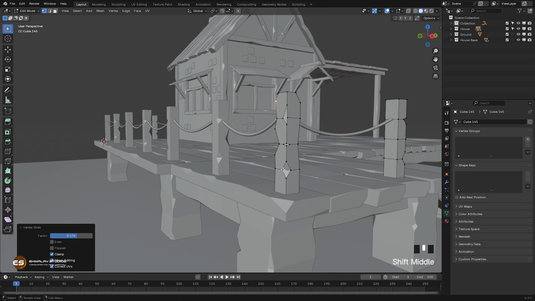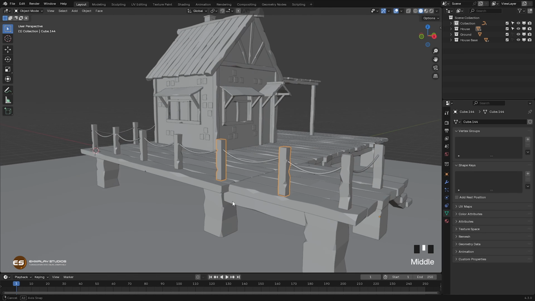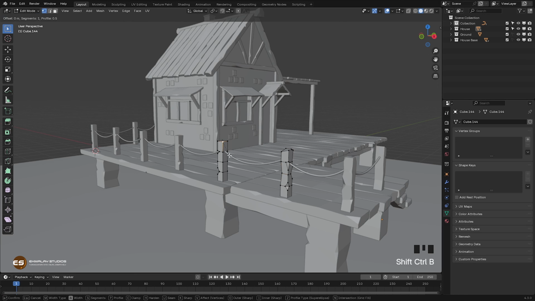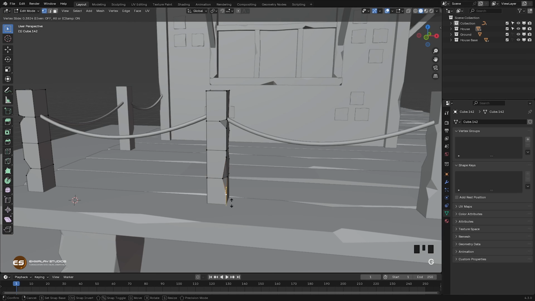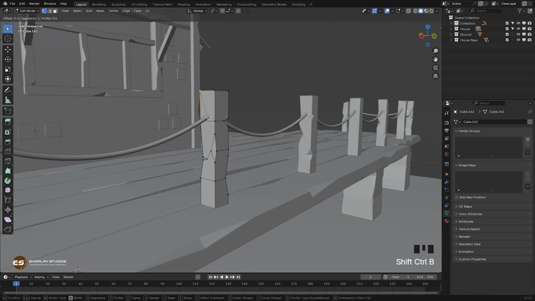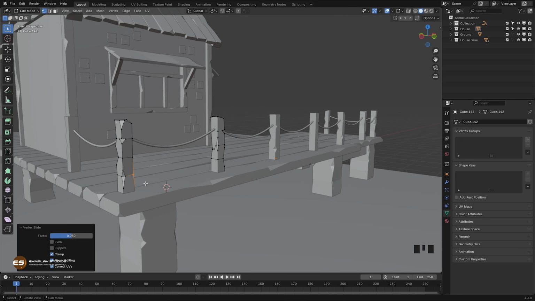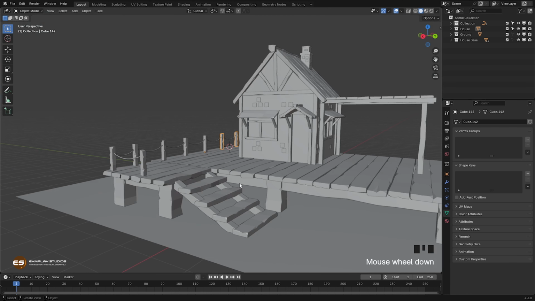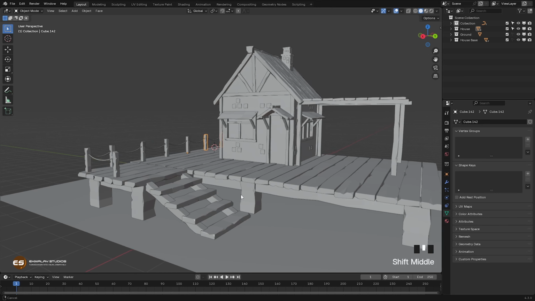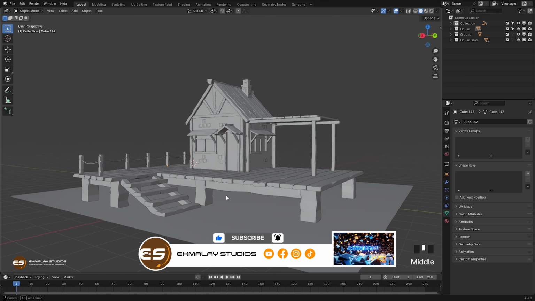So let's select this one. And that should be fine. Okay, just a little bit of detail, changing the detail so you can hide that they are not being duplicated too much.